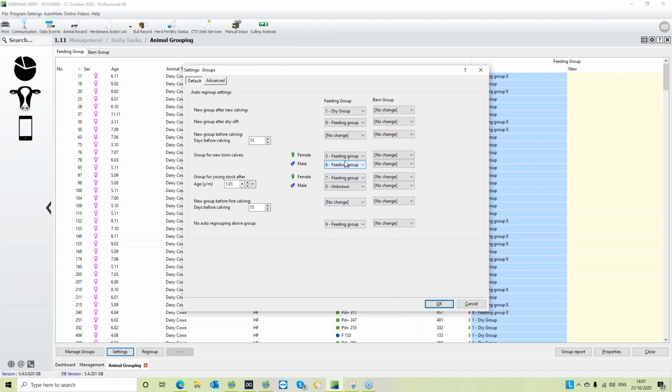And to change the groups, if you just read the setting here, new group after new calving, you would then select from the drop down the relevant group you would like those animals to fall into. So the new group after a new calving, I've set now it to fall into milking cows. New group after dry off, you would click on the drop down and select the group you would like those animals to automatically be moved into.